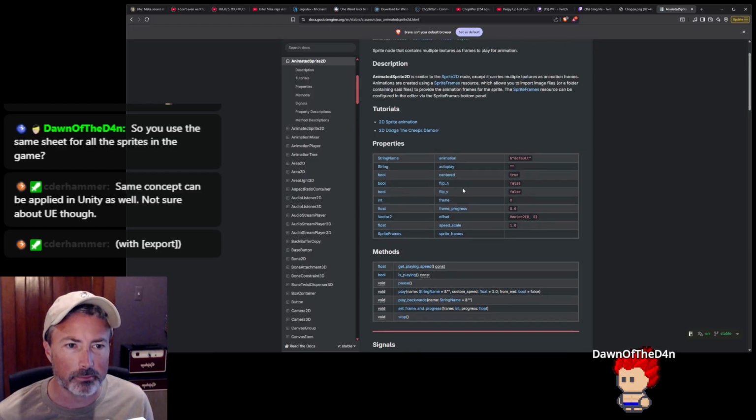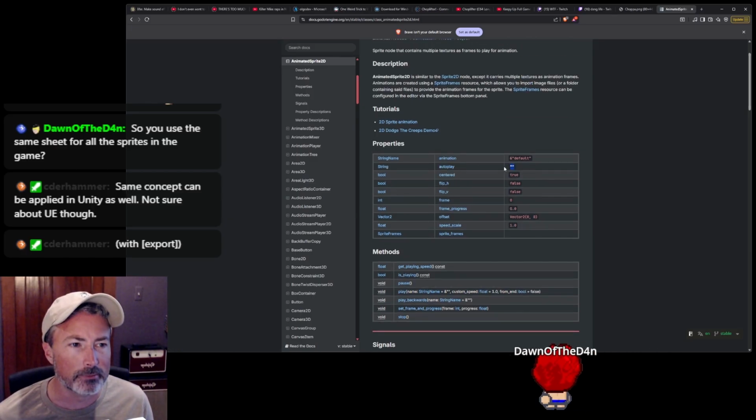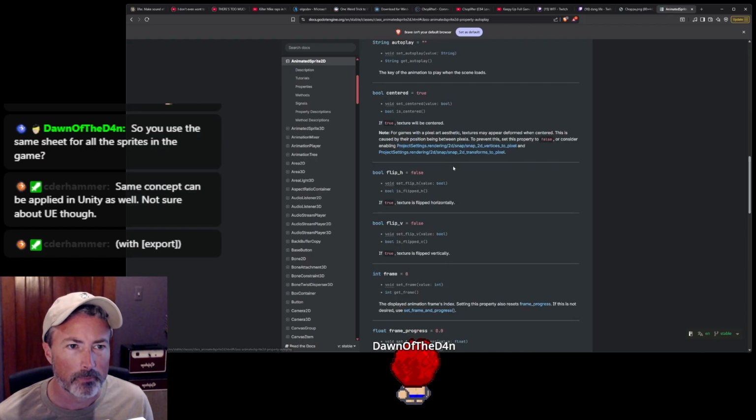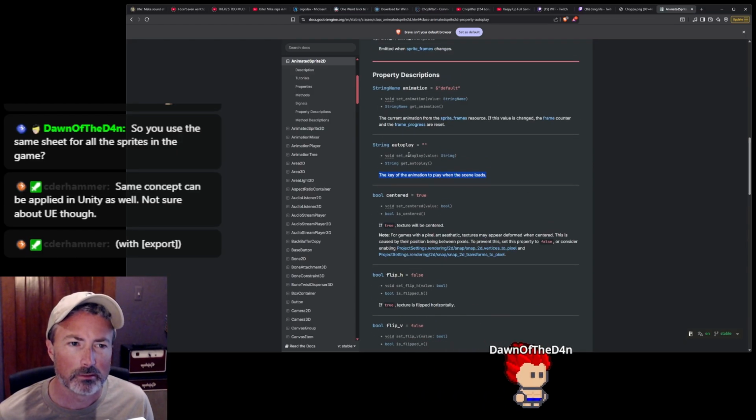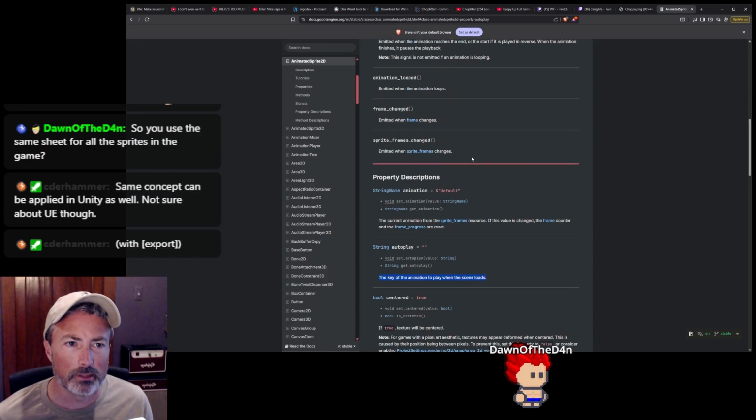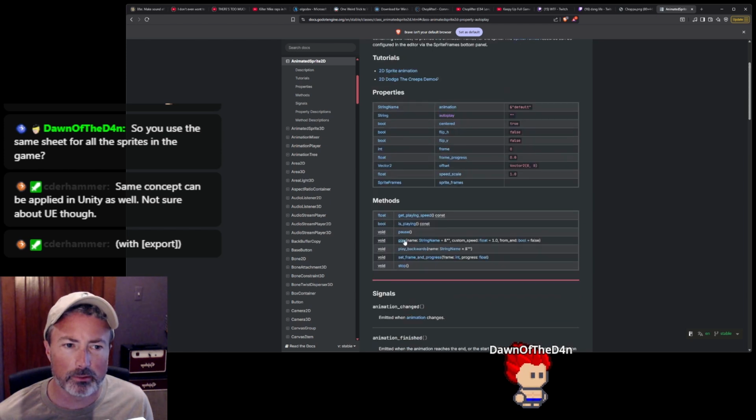But I do want to read about autoplay now. I'm kind of interested. Here's autoplay. Its default value is blank, right? So the key of the animation to play when the scene loads. I would expect that if we just set that value that it would play. But I think we'll just force it, huh? Just to be safe, with that play.